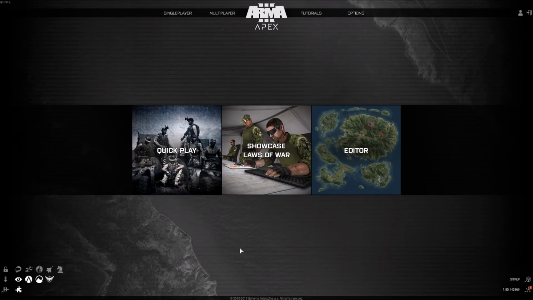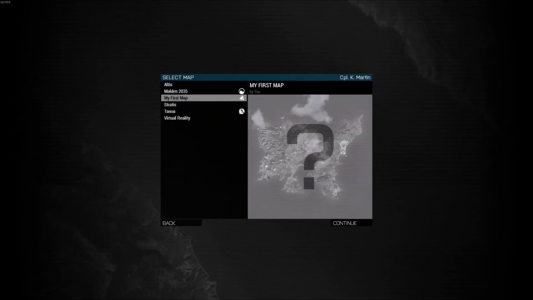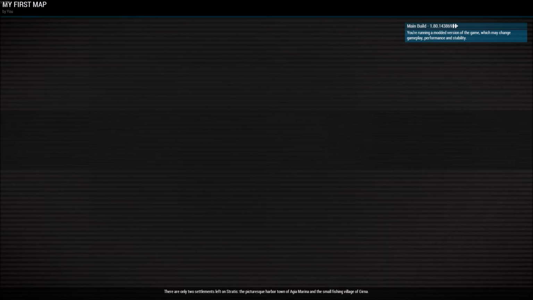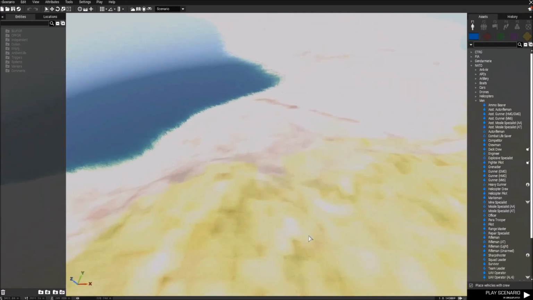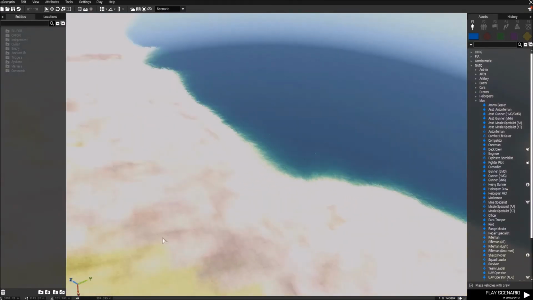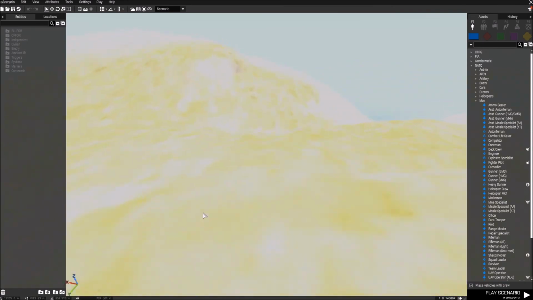Alright, so after Arma 3 is loaded, just go to the editor, and there it is, my first map. So let's just load the map in the editor. It's going to give you a bright map like this. Now if you really want to fix this, you go to your satellite map, make it darker, and import it again.